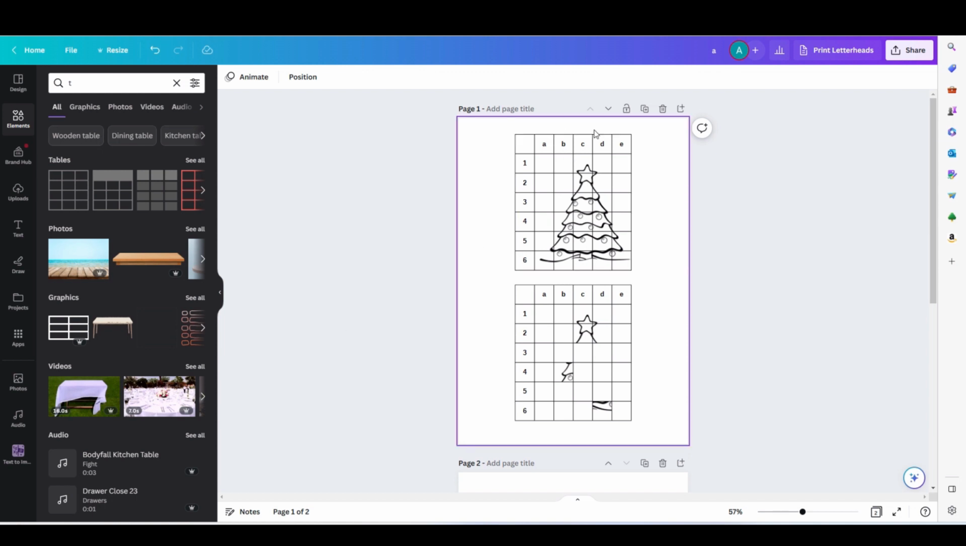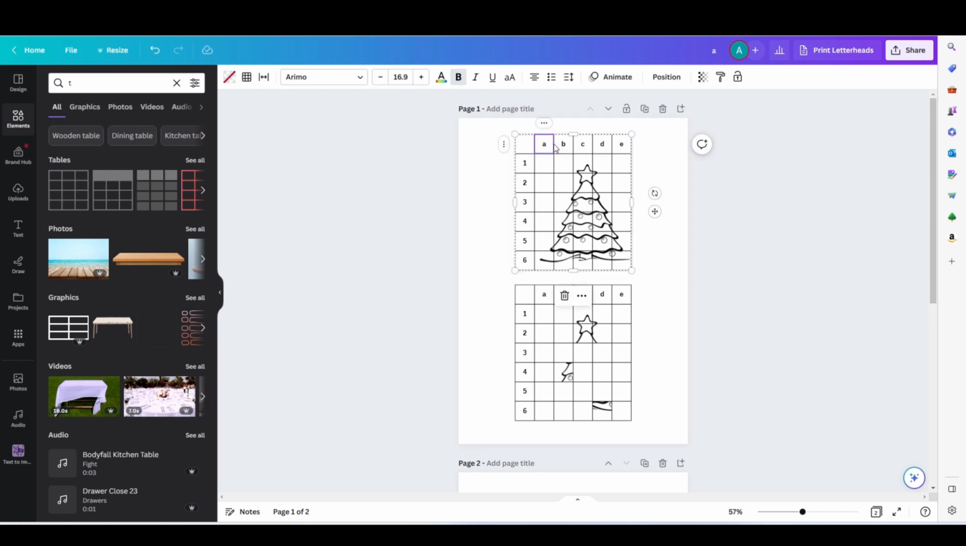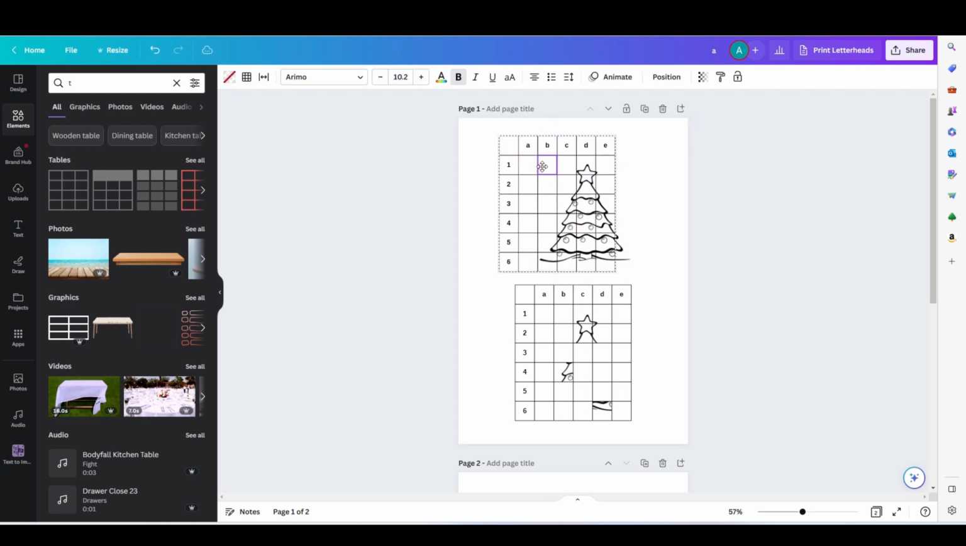And then the child has to use the grid. So D2 is already done. So D3, they copy this bit of the image into D3 here. And it's as simple as that. It doesn't take long to set up. And as soon as you have this grid sorted, then you can just copy the grid and use it for loads of other different images.